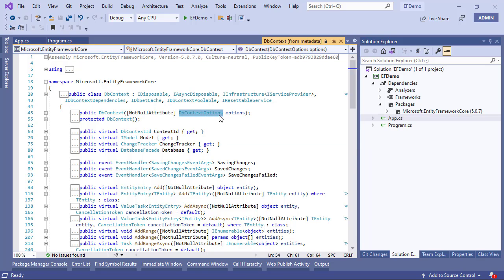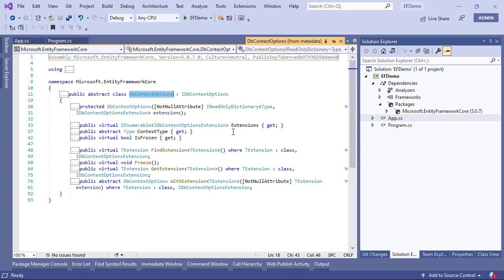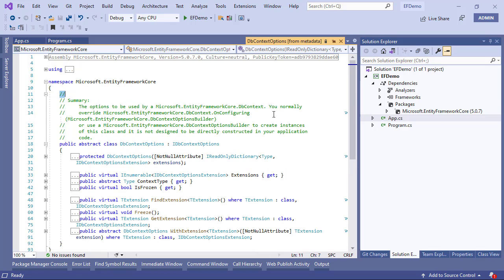Now, if I hit F12 on this DbContext, you're going to see that it is something that you will have to override if you want to do specific configuration things, right?